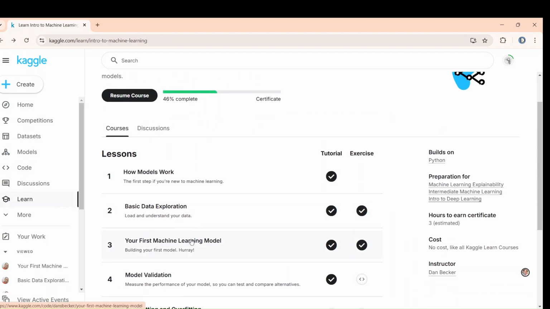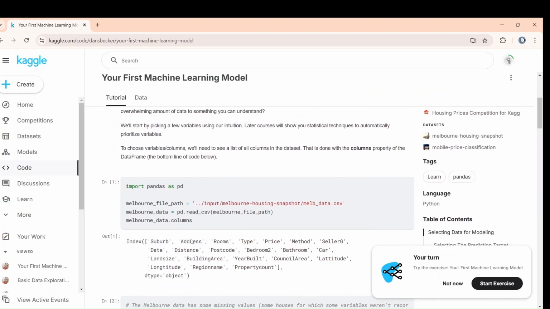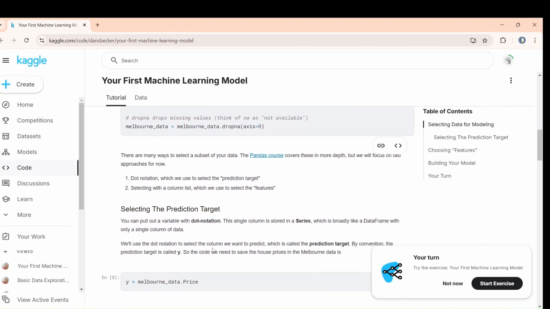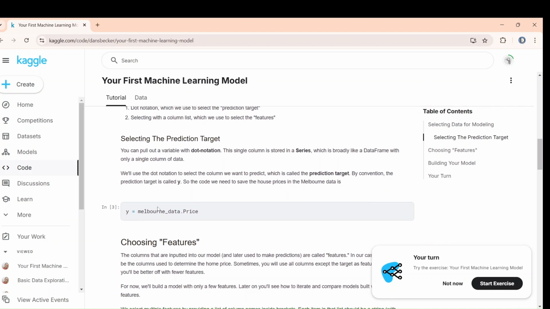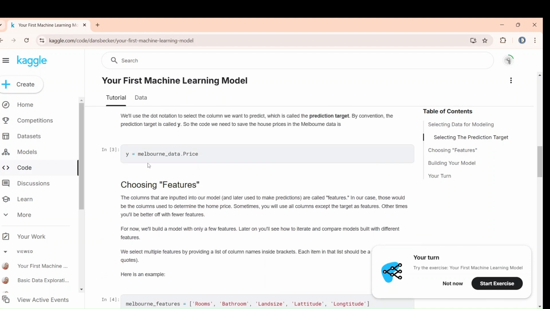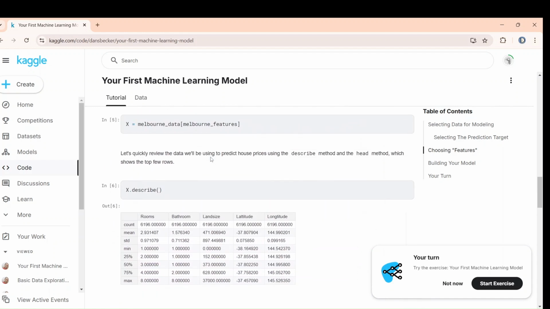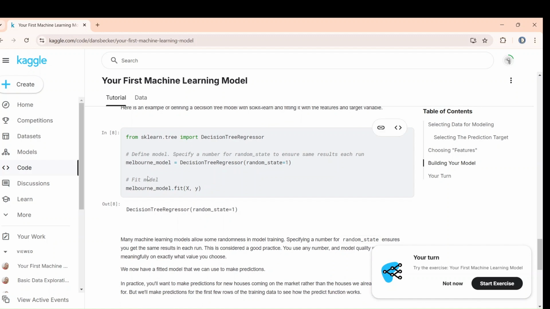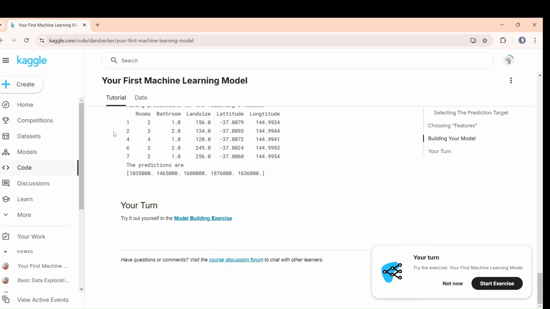Later, we built a model using decision tree. See, the same dataset, Melbourne house pricing dataset, and first we selected the prediction target, that is y. So we had to find the prices of houses. And we also chose the features, these are the inputs. So these are the inputs, price is the output, and then we built the model using the decision tree algorithm. Okay, and also we used the fit function to fit the algorithm. Then we did the exercise.